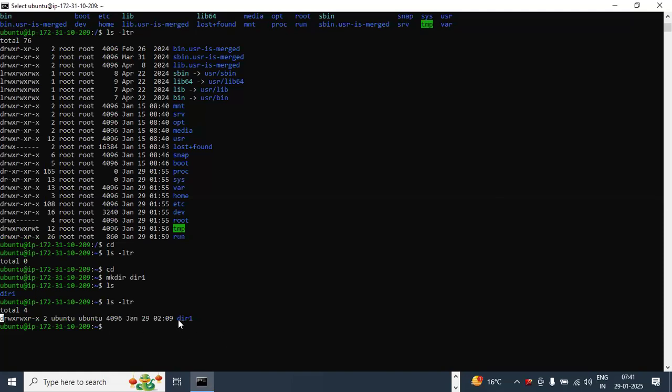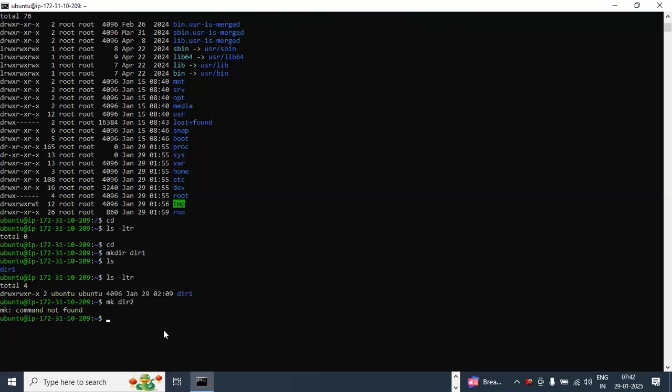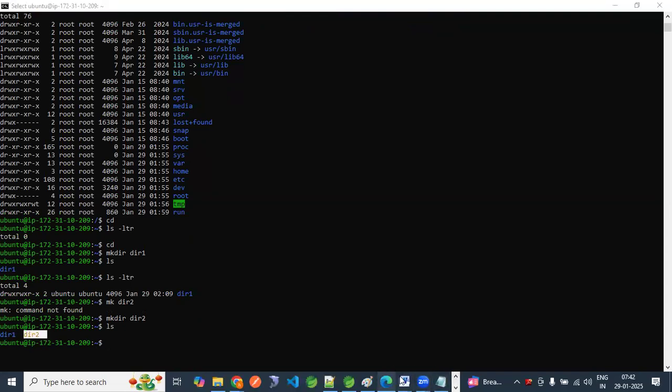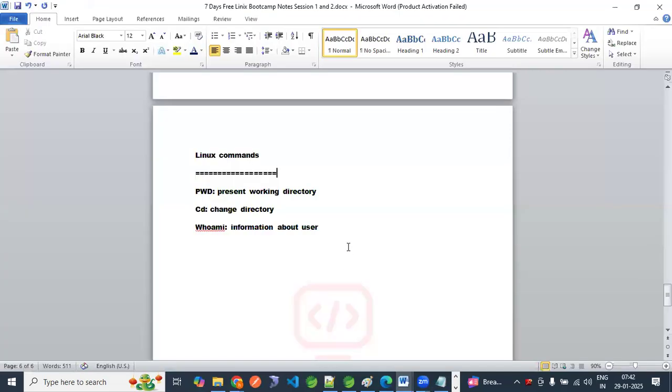So directory 1 is created. Can I create one more directory? Let me create one more. mkdir2. One second, guys. What is it showing? Command not found. My command is wrong. mkdir dir2. Now it will create. So I can create, right? ls. How many directories is it showing? It means 2 folders are created. Hope you are good.